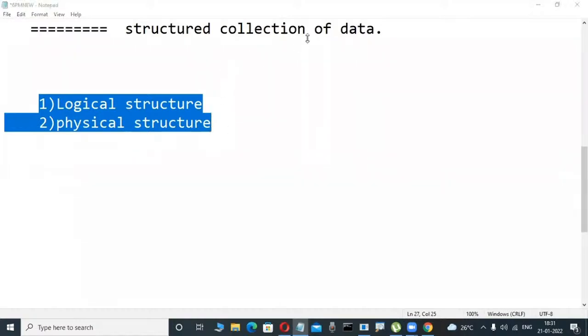What is logical structure? What is physical structure? Anybody? Some fellows are telling logical structure means logical structure, physical structure means physical structure only. Don't try to tell like that. What is logical, what is physical? It is very easy.